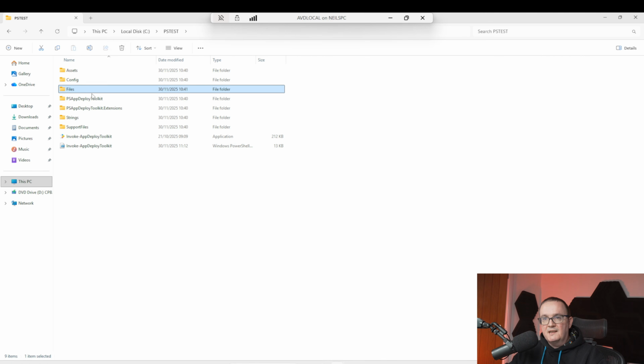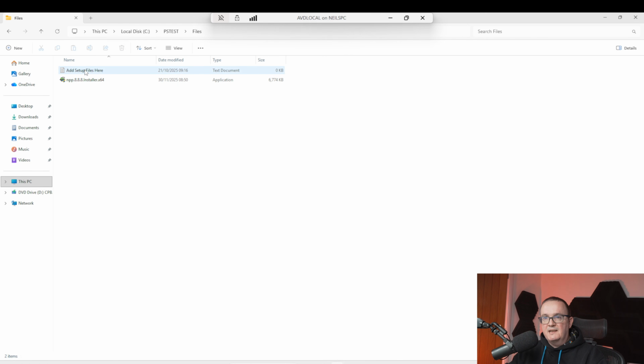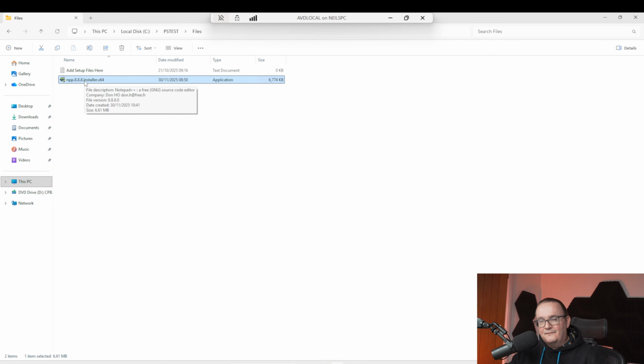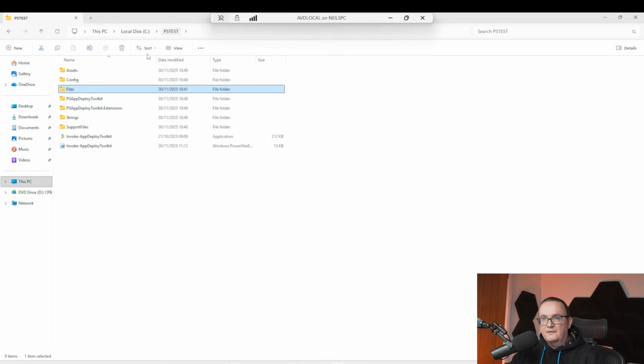So you can go into here. If you go to Files, you can see here it's got the add setup files here. So I've added in this Notepad++. I know, not very original, but hey. So that's where your installer goes within there.